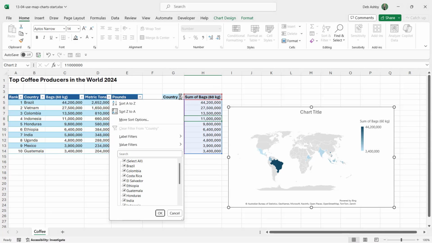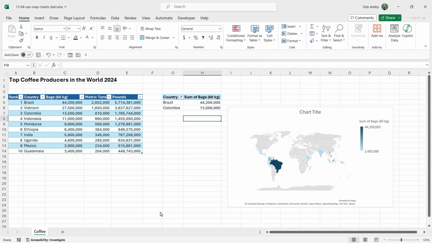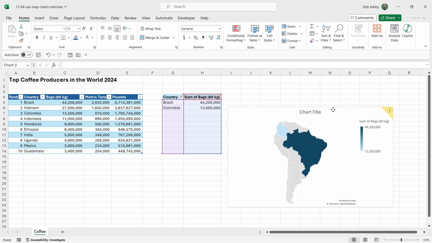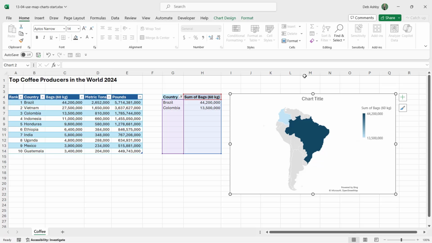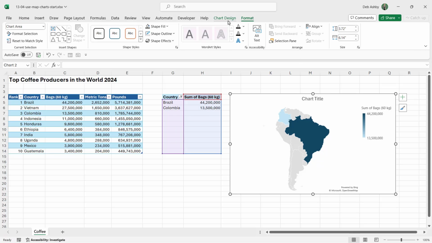So now if I go into here and maybe I'm only interested in seeing the results for South America, so I'm going to select all of the countries in South America that we have in this list, click on OK, and you can see that that chart is going to update and only show me those results. And then we can format this much like we would any other chart.